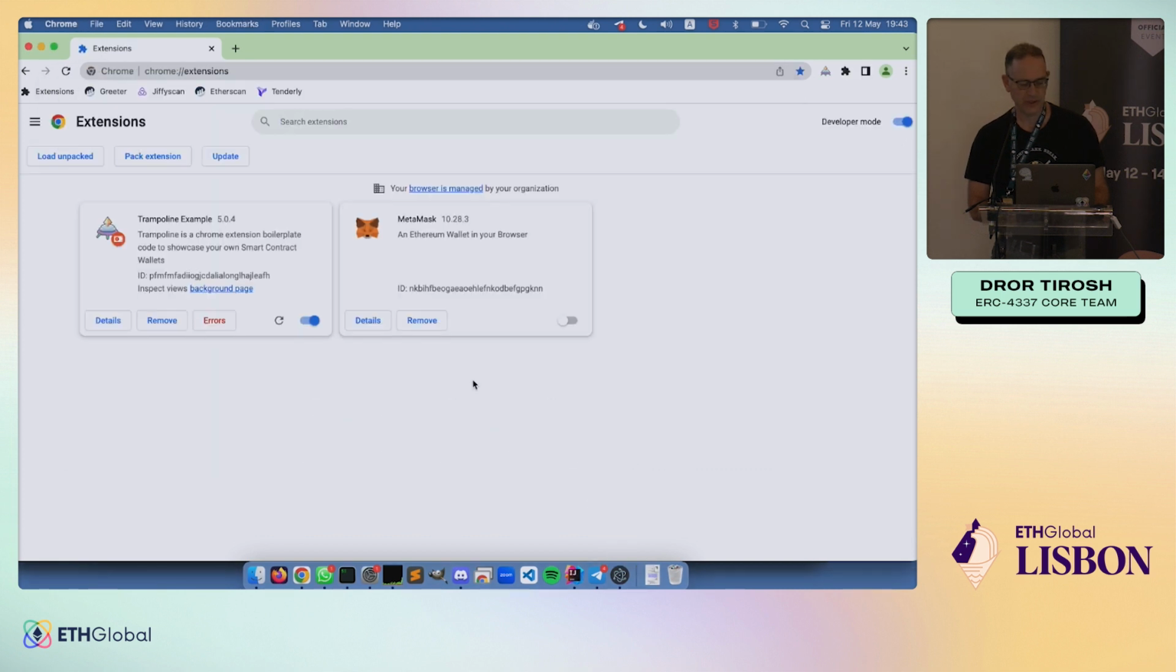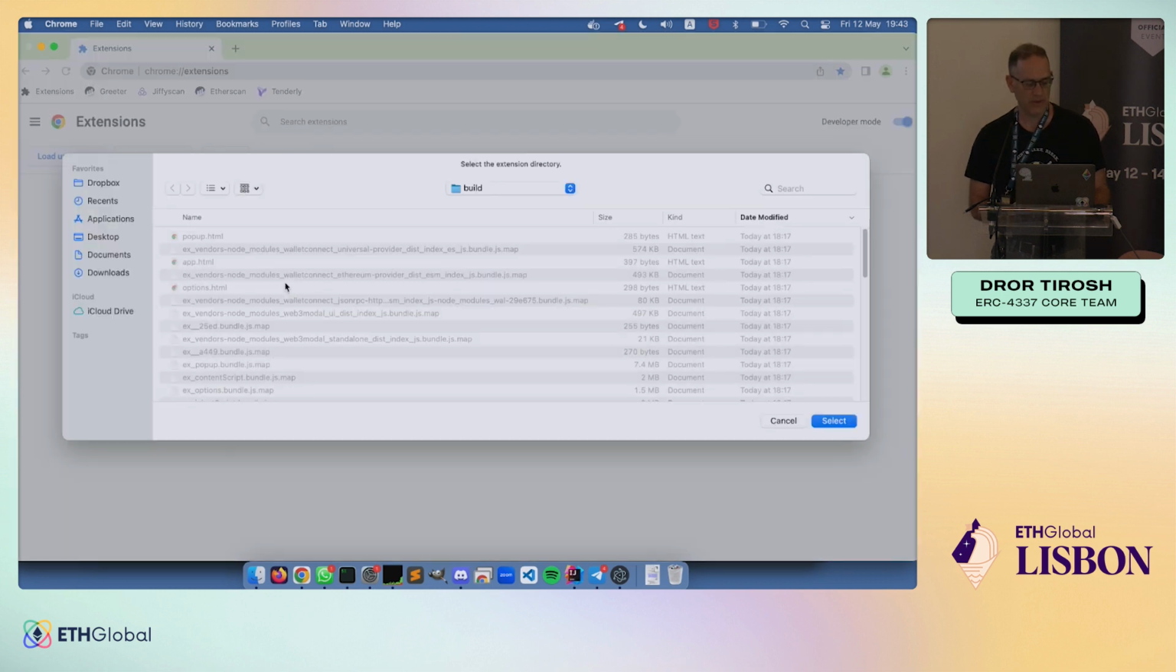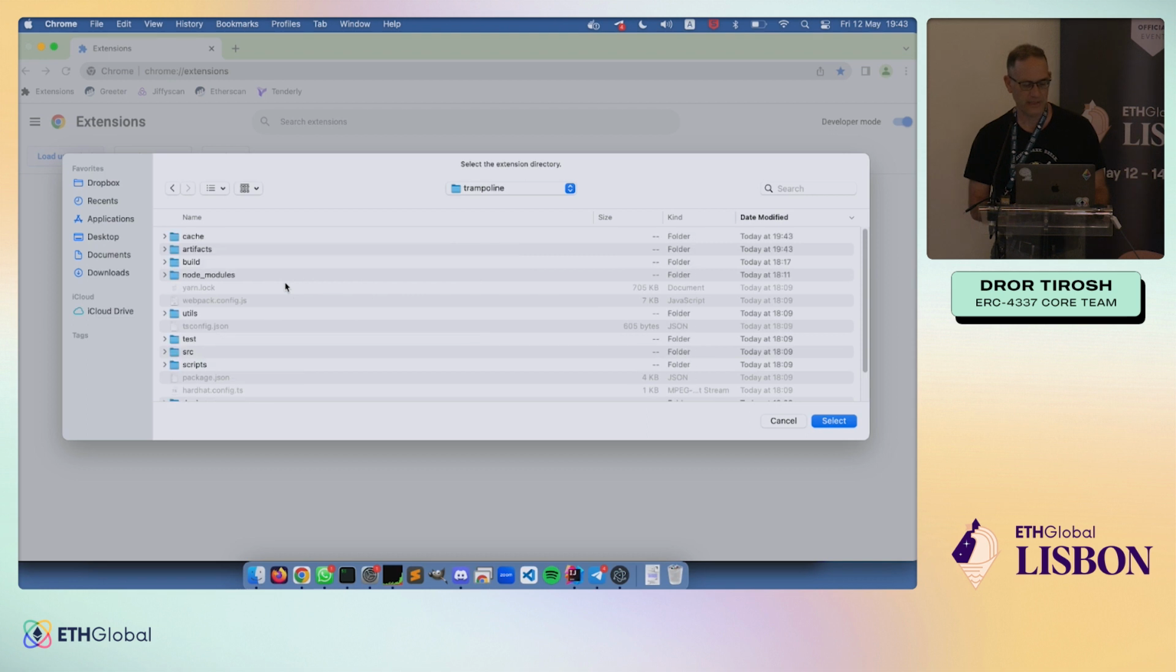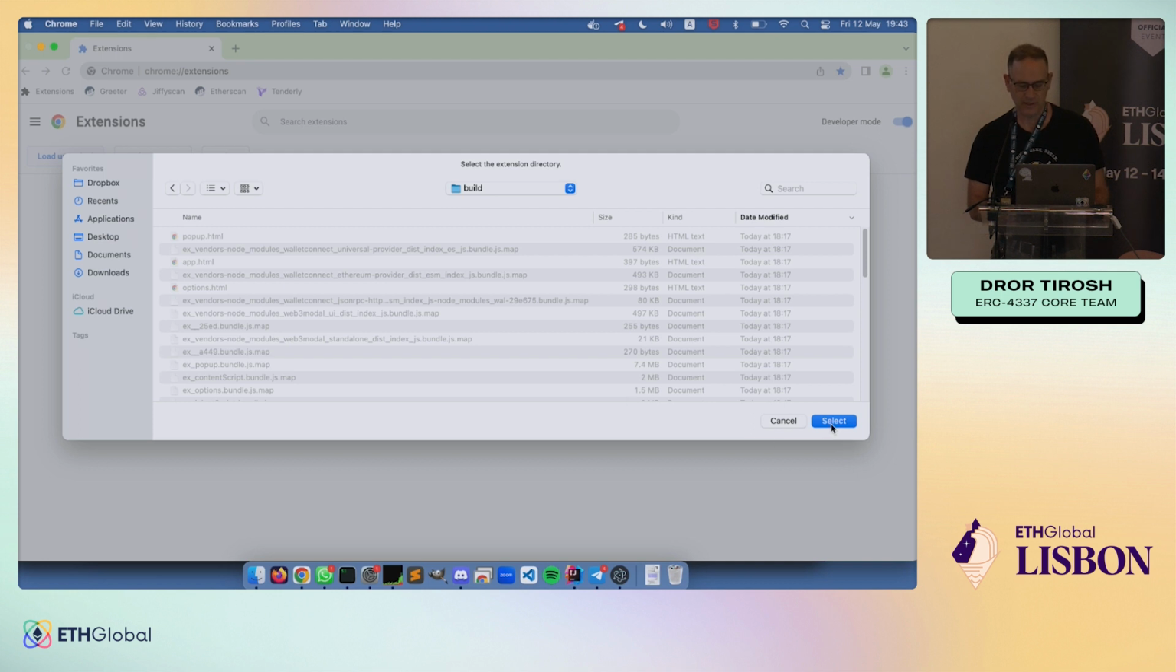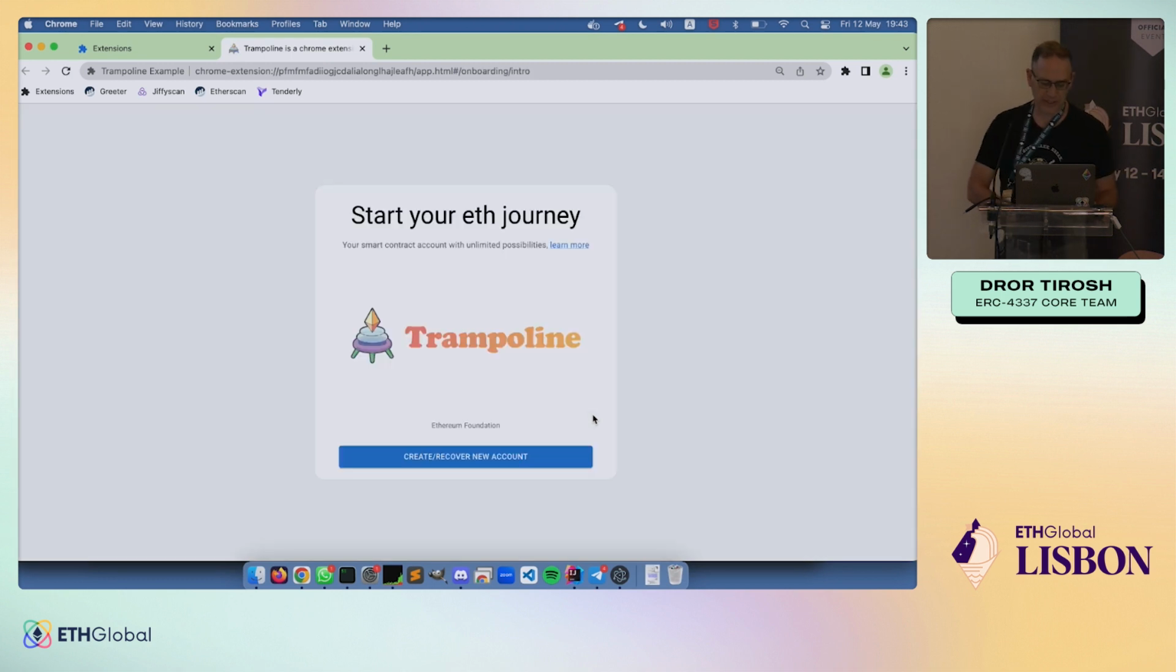So I go into extension. I need to disable MetaMask. It doesn't work in parallel with MetaMask. This one I loaded earlier, so I reload it. I will go into this project. The project compiles. This is the trampoline projects. I go into the build. I will load it as a component. And now it will ask me to create an account.